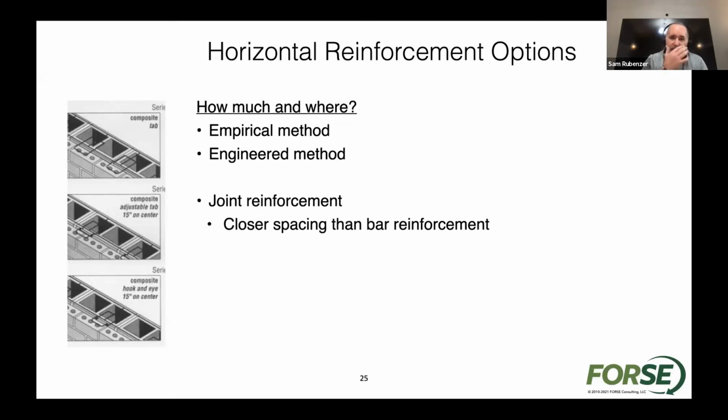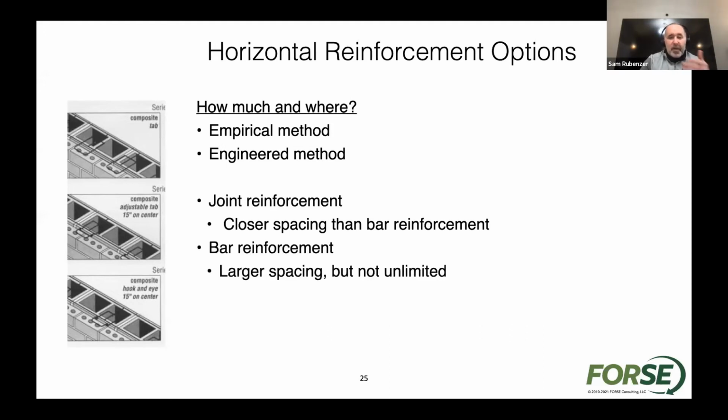So with these different methods, obviously joint reinforcement is going to be closer spacing than bar reinforcement. We have a lot less steel area with joint reinforcement. Bar reinforcement, you're going to have larger spacings, but not unlimited. What we're trying to do with this reinforcement is, again, control cracks from occurring, or control cracks from opening too large for any of the different design situations that we're looking at. Aesthetically, we don't want to see cracks.